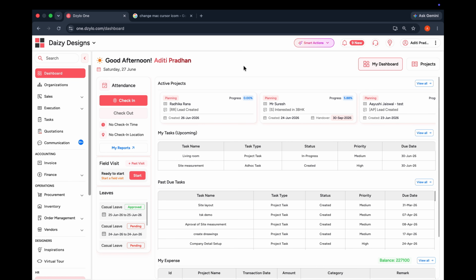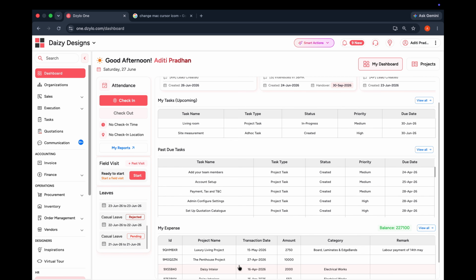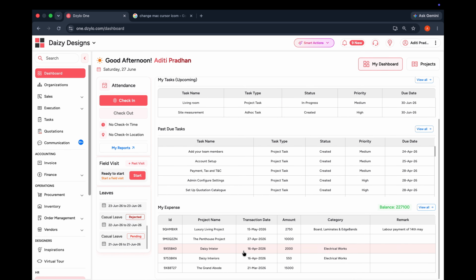The dashboard provides every user with a quick overview of their daily activities. Employees can check in and check out for attendance, log field visits, view their leave balance, monitor assigned projects, upcoming tasks, overdue tasks, and recent expenses, all from one place. It serves as a personalized workspace that keeps every team member organized throughout the day.